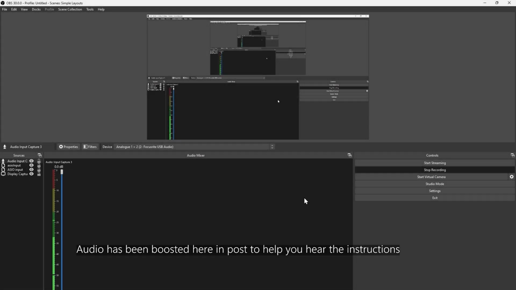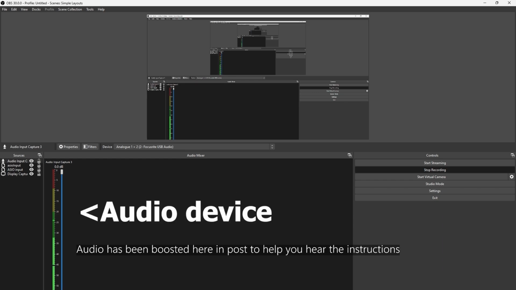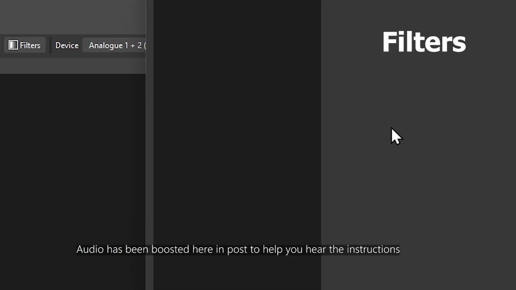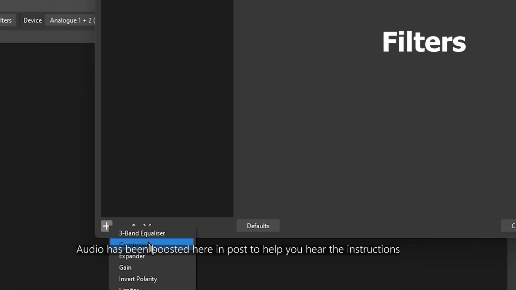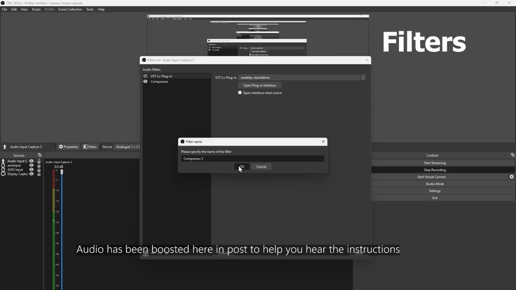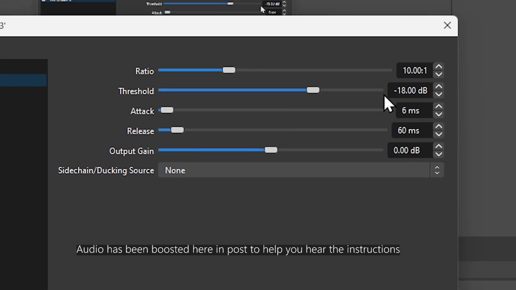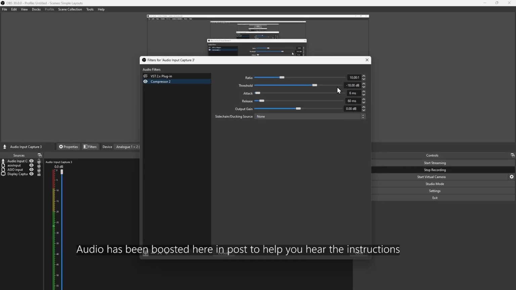Okay, so here's a quick tutorial on how to fix the volume of your voice after changing the gain settings. So you want to go to your audio mixer, go to your audio device, click the button, then click filters. Then you want to go to the plus and add a compressor. Okay, so look at the threshold here. So basically everything above this threshold is going to get compressed.